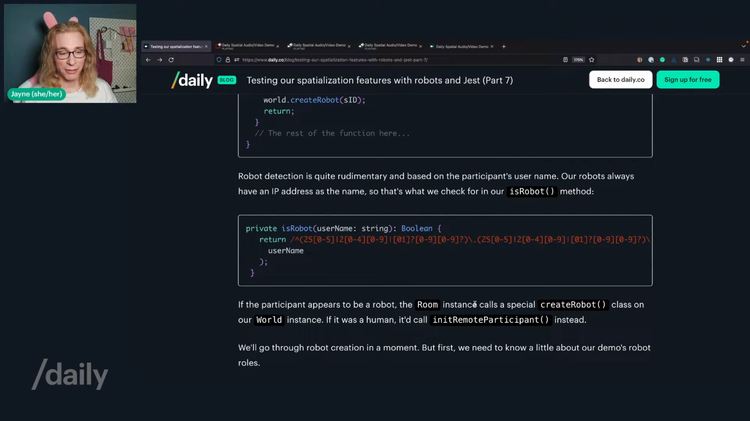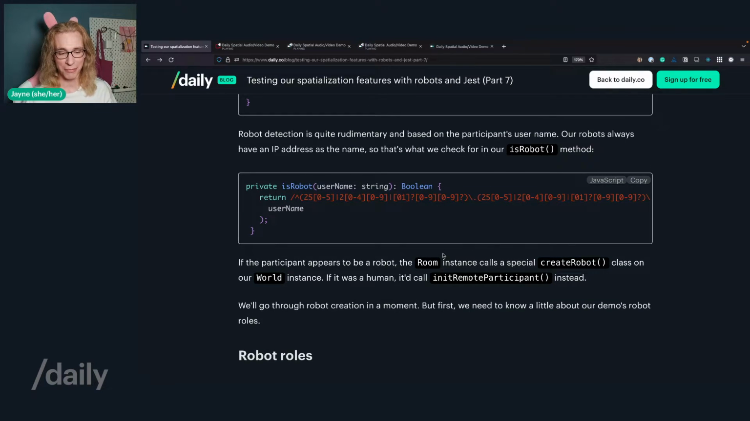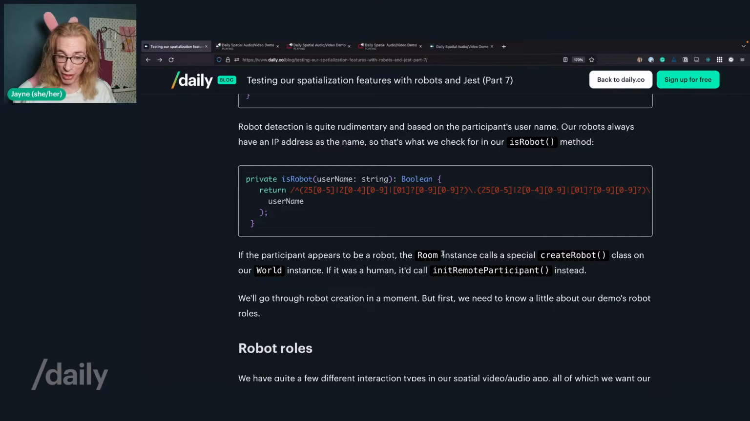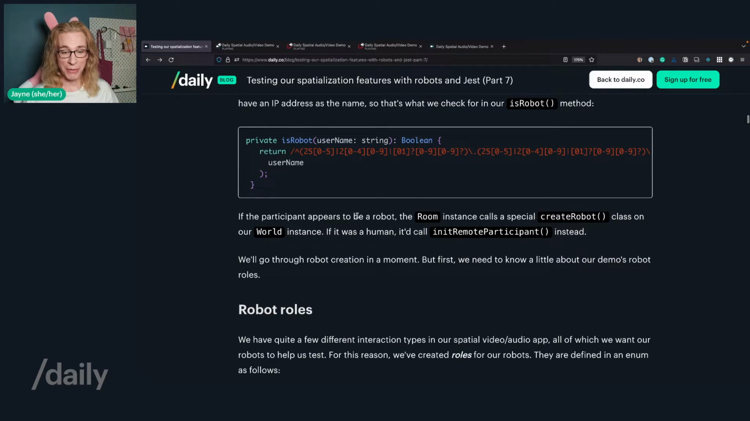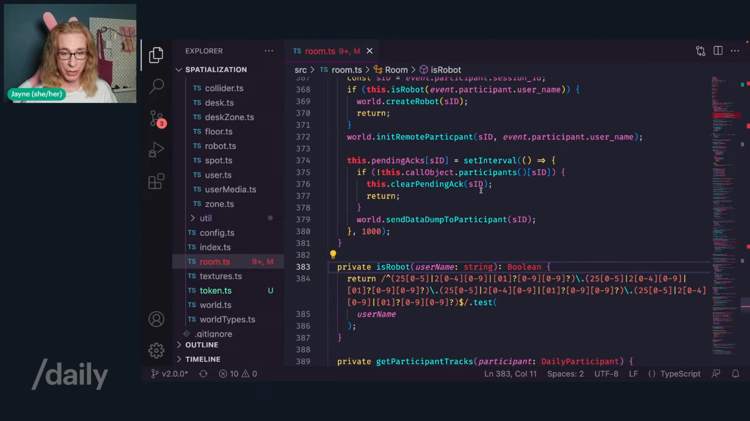It's not straightforward, but all of our robots always have an IP address as the name. You can also sort of fake it and pretend you're a robot, but that's not really very useful right now, of course. This is just how we do the demo. You can maybe do it in a different way yourself. If the participant appears to be a robot, the room instance calls a special create robot class on the world, which happens right here.